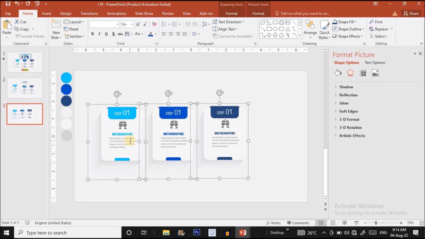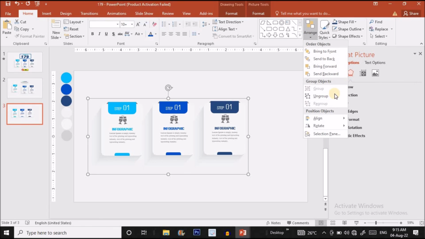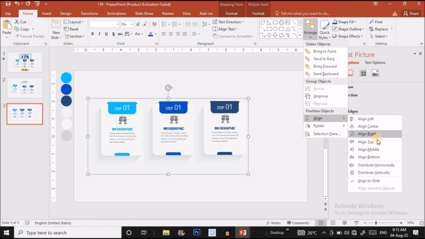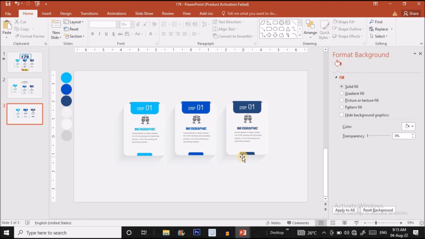So I'm going to press Ctrl G to make a single group and say align in middle. So align in middle, and then I will say align in center. So align in center. So we are done with this shape, guys.